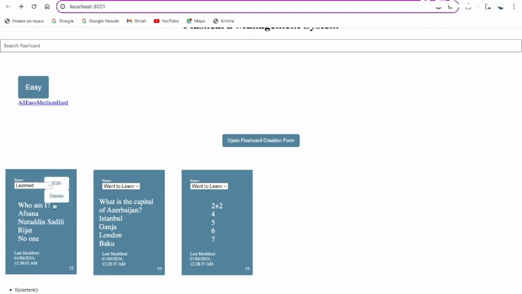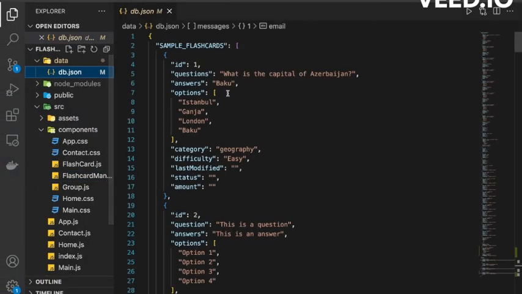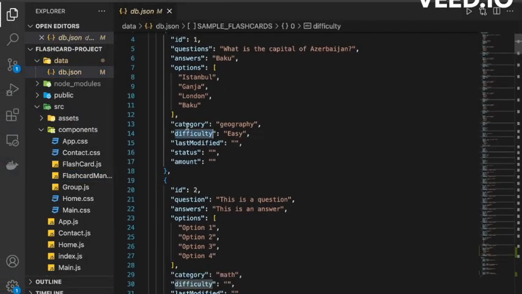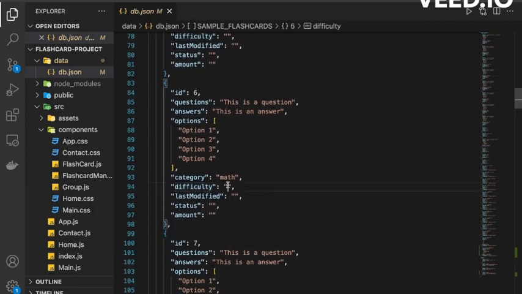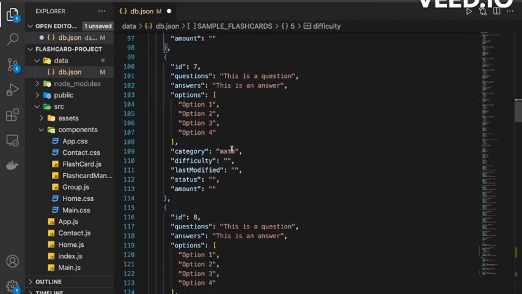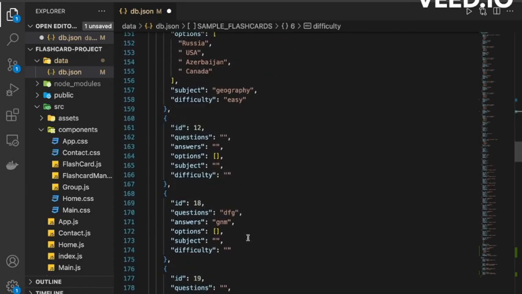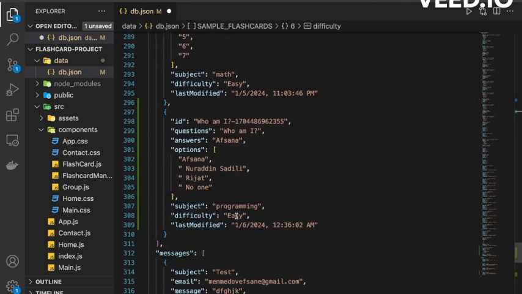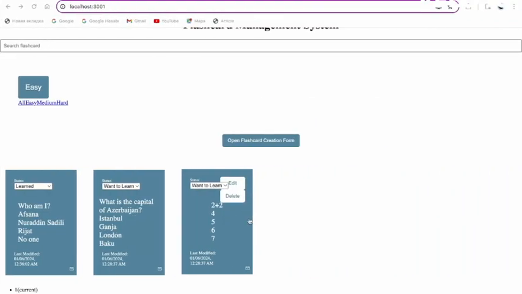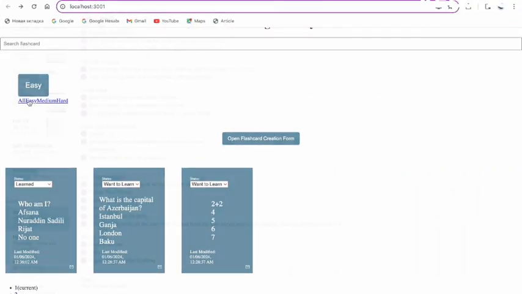About the easy one, I have the three pages. Why is this happening? Just because in the file, I don't really have these difficulty pieces filled up. Because when I first started building the system, there was no. Let's just check the last one we added. Where is it? Yes, who am I? Here, difficulty it already has. Okay, so you can see the filter works.